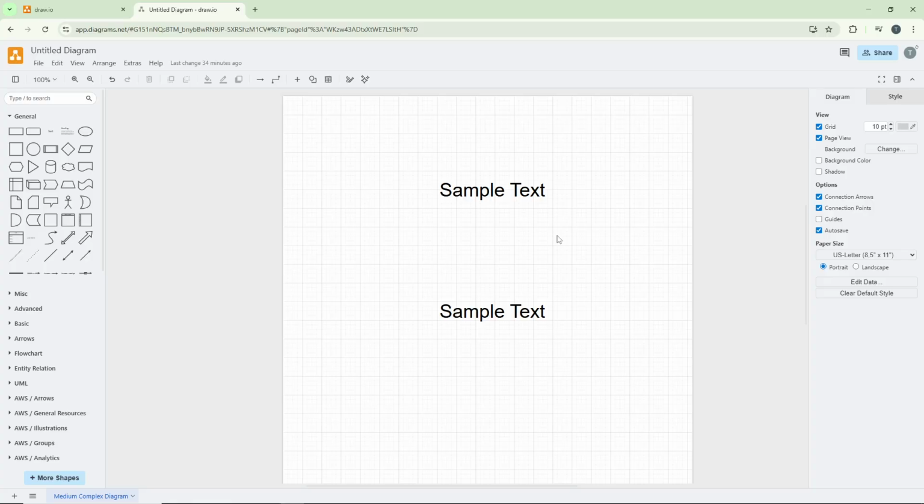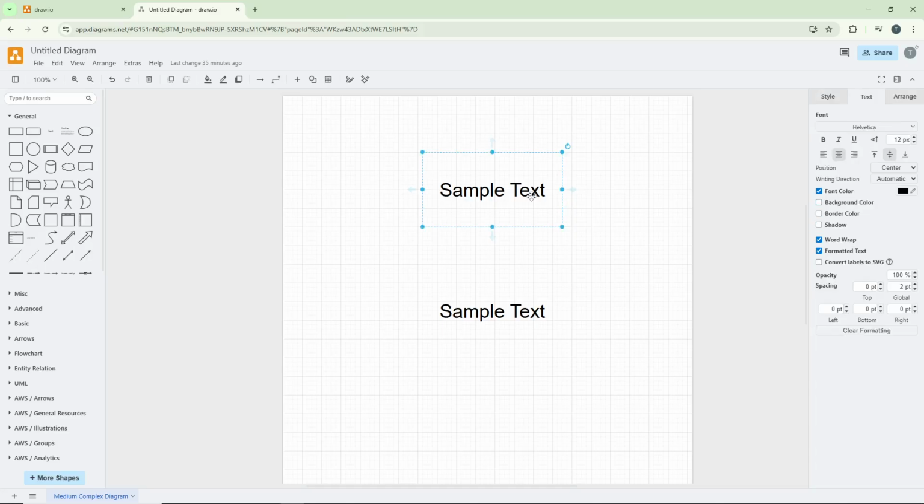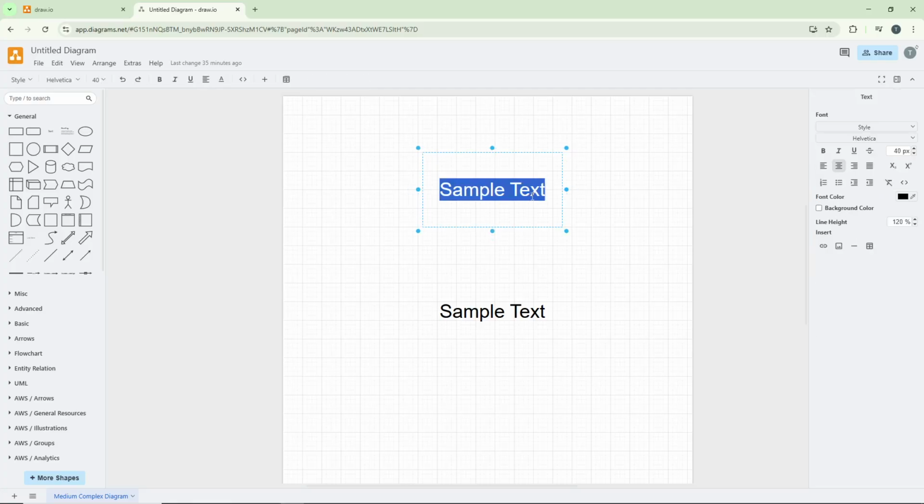To change the font, the process is incredibly straightforward. Simply click on the text element you want to modify. This will select it and activate the formatting options. Once selected, direct your attention to the right side of your screen where you'll find the Properties panel. This is where all your text formatting controls live. In this panel, click on the Text option. This expands the text formatting menu, revealing all the options available for customizing your text appearance.